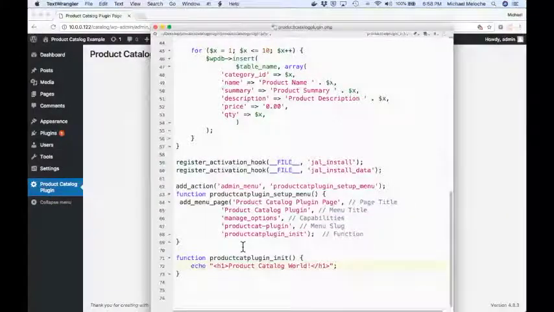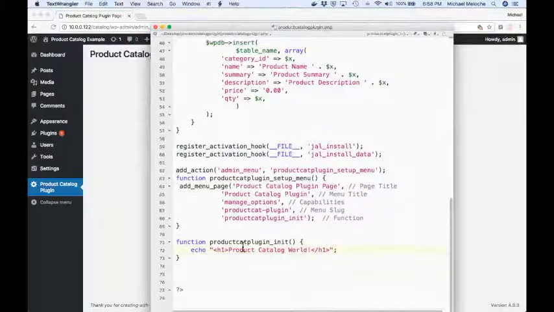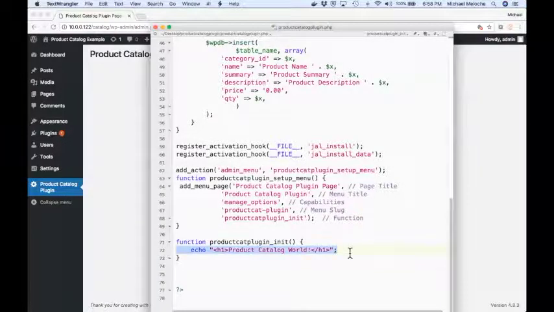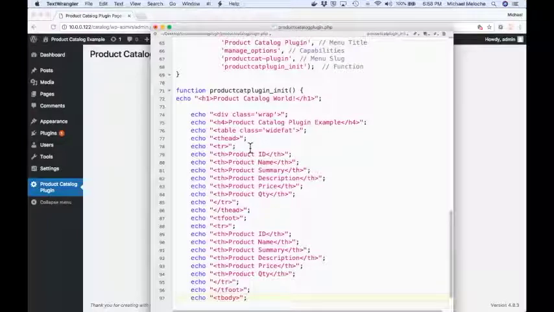Next, let's actually make this menu option functional. So let's add some additional scripts here. So we'll come in here. Add some HTML to actually display our table information. So we've got product ID, name, summary, description, quantity, price. So we'll basically list out all of the columns in our table.